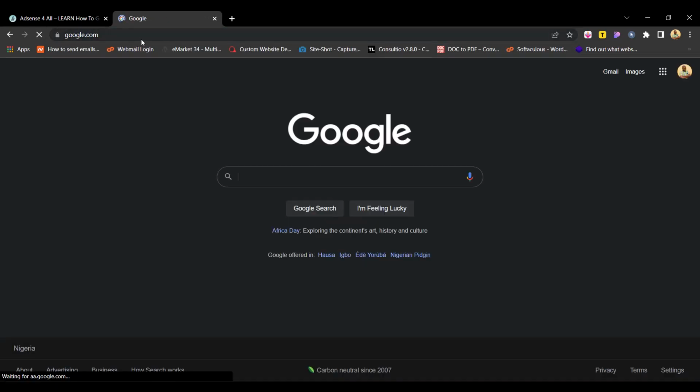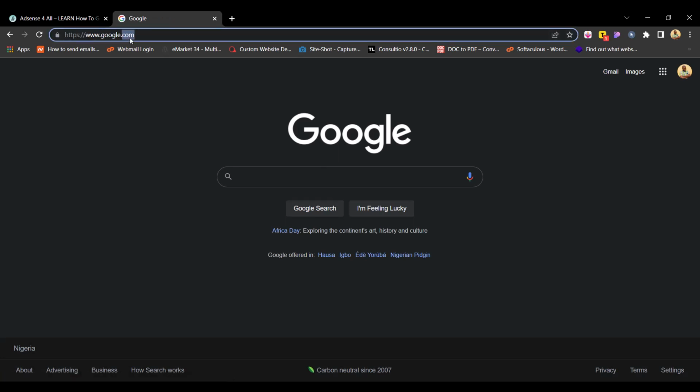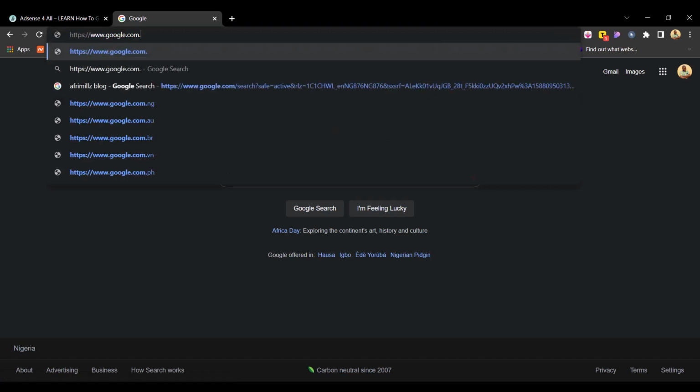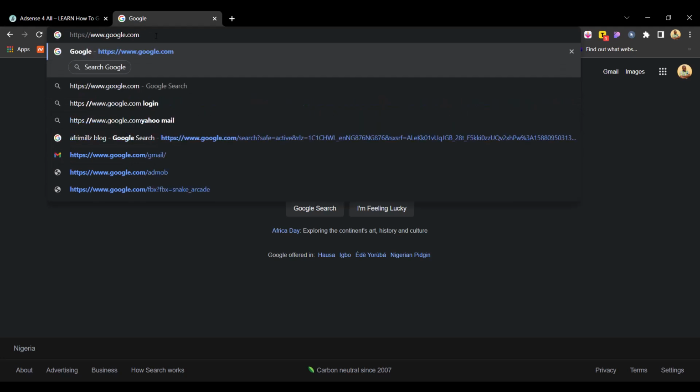Every domain name has a TLD. A TLD is .com. A TLD can be .com, .ng, .com.ng, .com.au, .com.br. It goes on and on and on. So the most popular TLD is the .com. So obviously I would expect that you have plans for a .com domain.